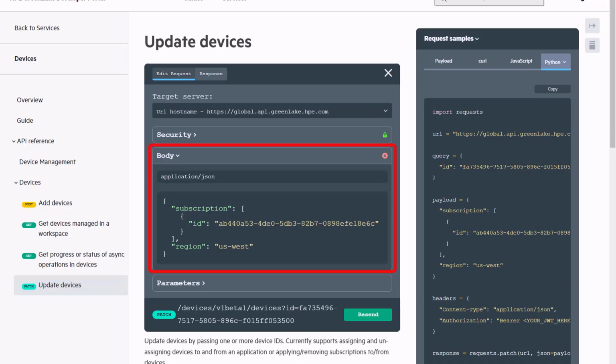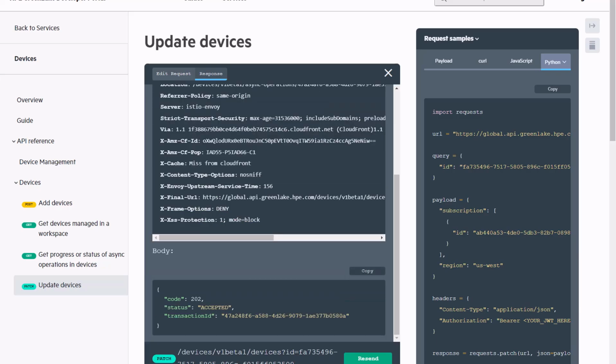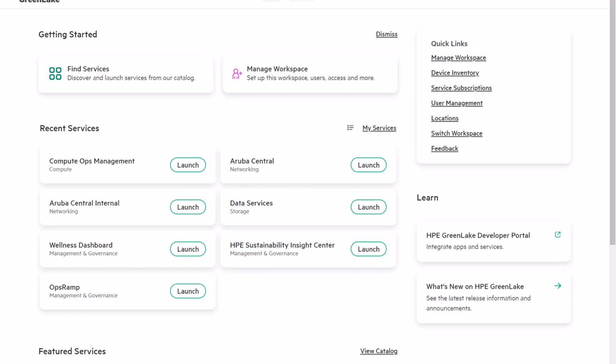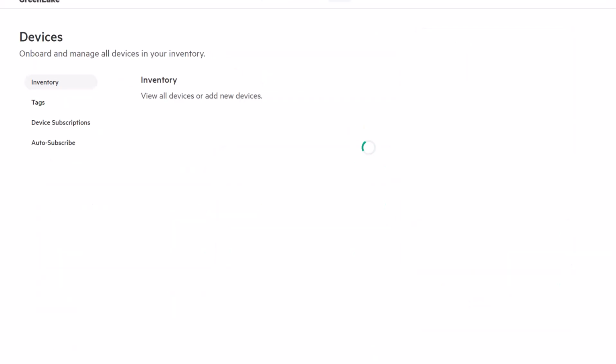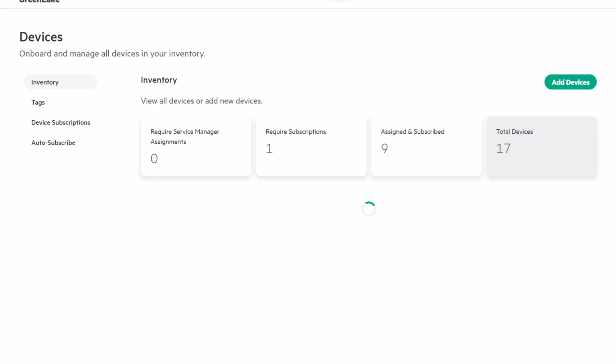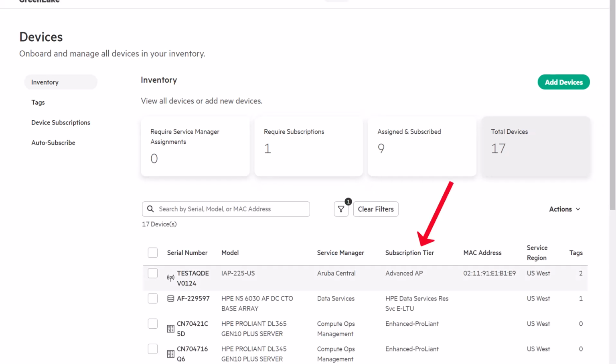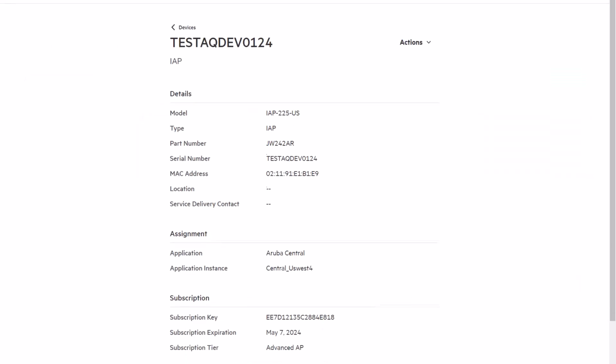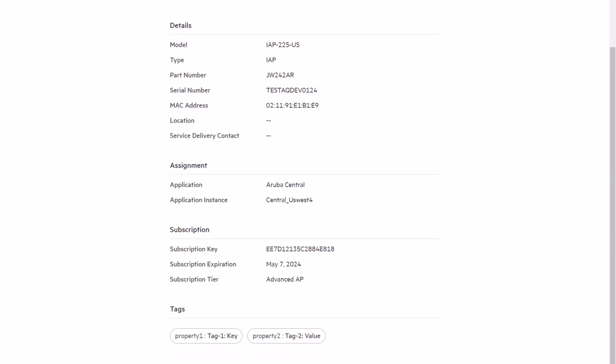Finally, we complete the onboarding process by making another API call with the subscription ID, region, and device ID. This action will be reflected in the GUI, marking the conclusion of the onboarding process. Upon clicking on the device, you can check all the details about the device like the serial number, part number, model, application, subscription, etc.